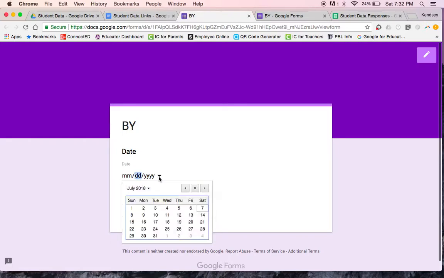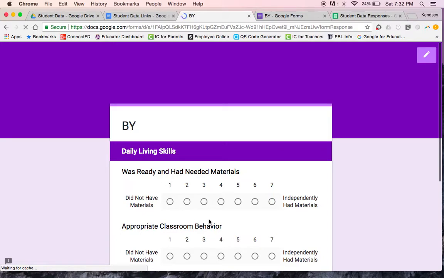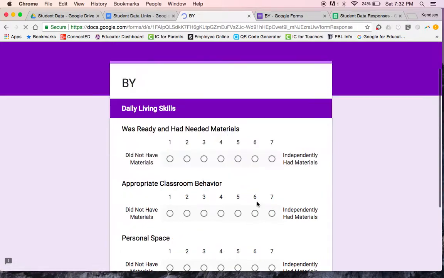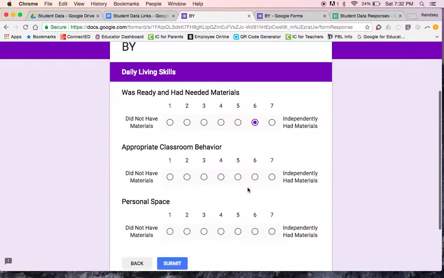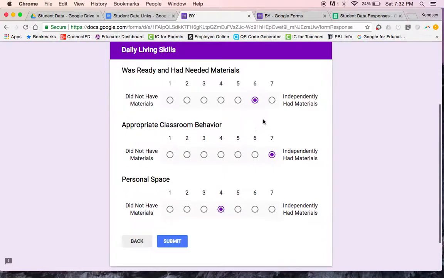So again, first question's always the date. We're going to enter data for Monday. Ben had an okay day. He made it to class on time. Maybe we had to tell him, hey, get out the door, go to class. So it wasn't completely independent, but it was pretty good. He had great appropriate classroom behavior. Unfortunately, he had a really hard time keeping his hands to himself and had to be prompted several times. However, your rubric works. So that's how I'm going to score Ben for Monday.